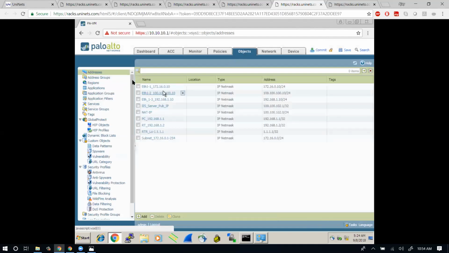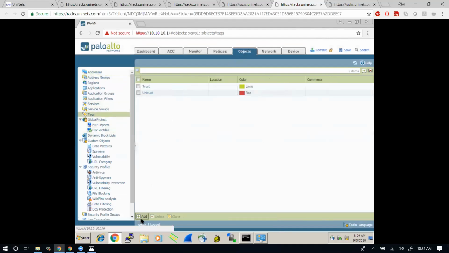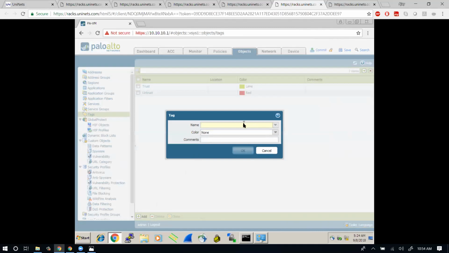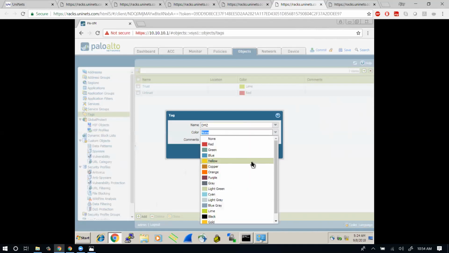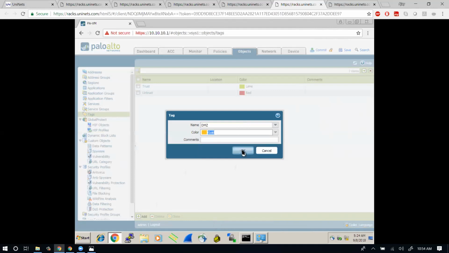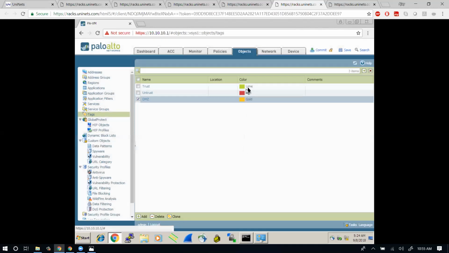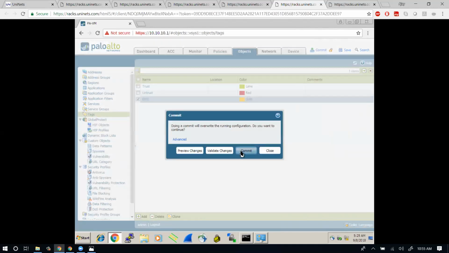Let's go to object, go to tags, create a color. I'll give it DMZ, color that I'll get gold. It's not used yet. Commit, commit.